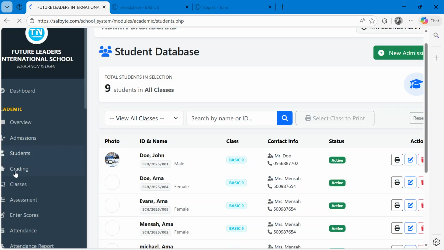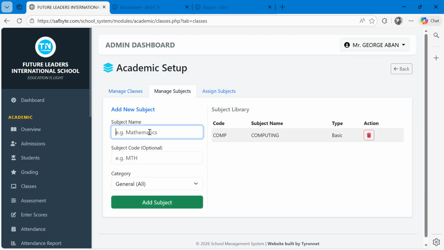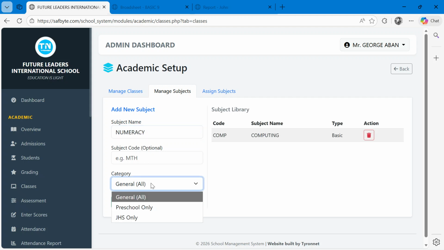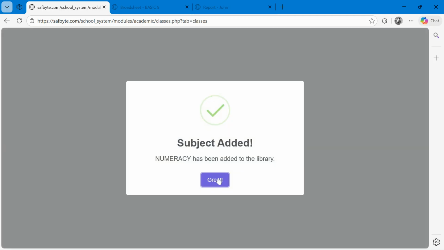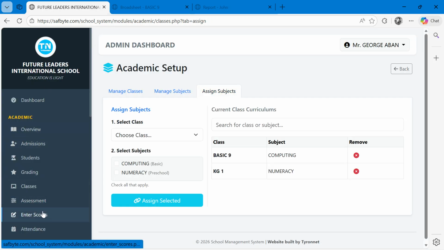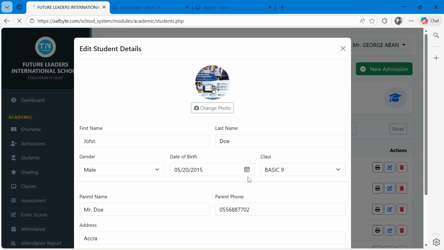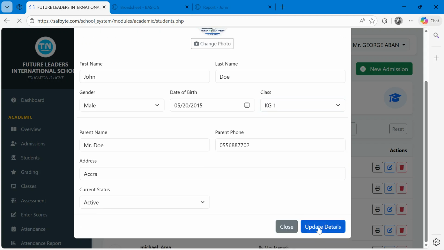Okay, I have to first create a class for preschool. So let me create something like KG1. Then let me assign a subject like numeracy for preschool, and then let me assign it to KG. Okay, now let's come to student. Let's choose Prince Doe, and then let's change the class to KG and update the result.